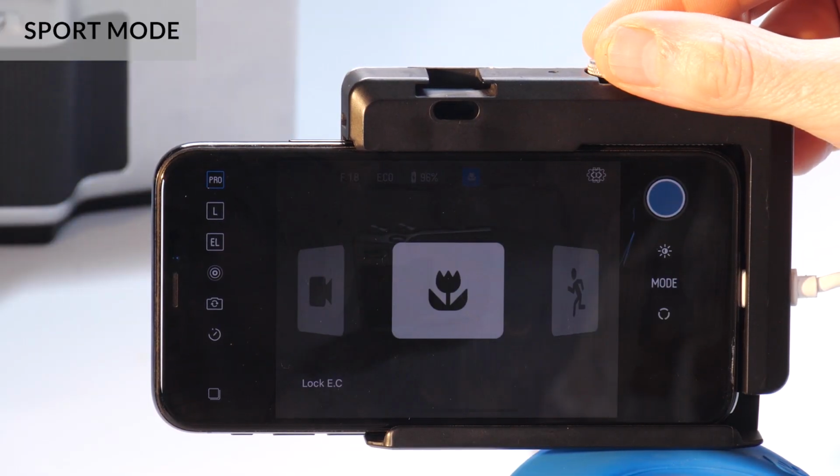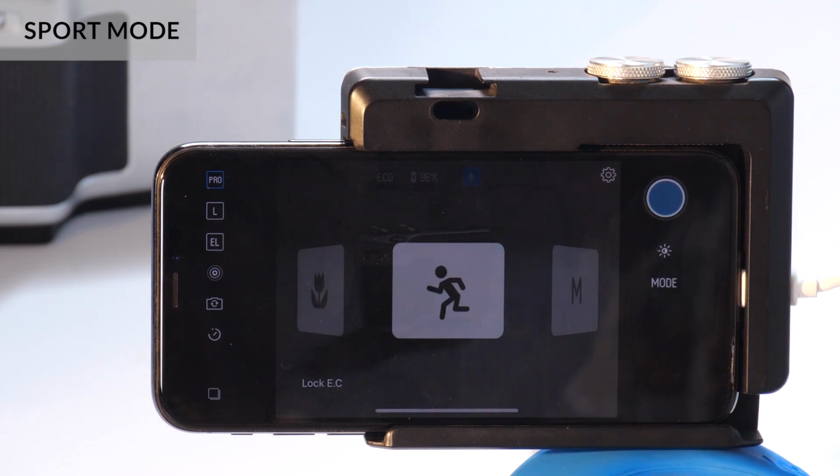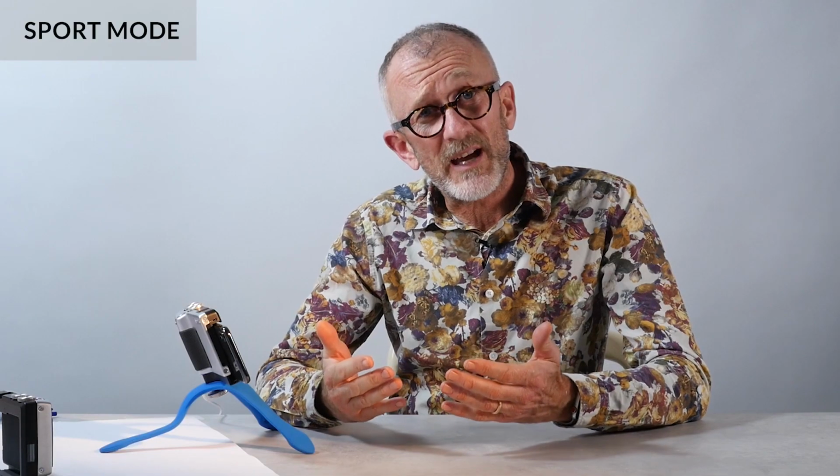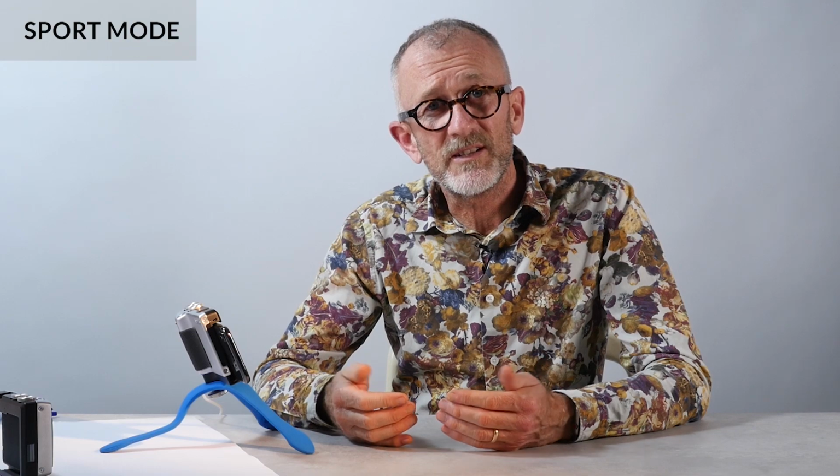Next, I'd like to show you sports mode. Sports mode basically freezes the action for you, and it does that by having a very high shutter speed. So if you're having a fast-moving object, sports mode is a good one for that.